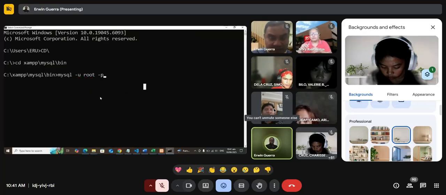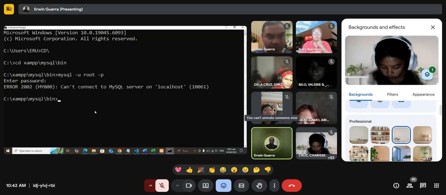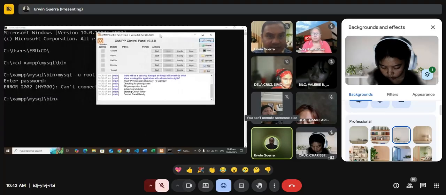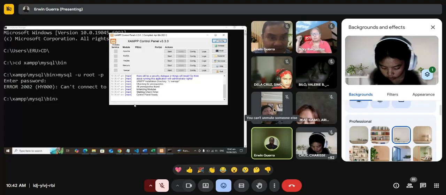Now, once you have this, press enter, and you will have this enter password. And now, I don't have my password, so I'll just press enter, and it will direct you to your MySQL. Supposedly, it will go directly to the MySQL, but we have an error here. What is the cause of this error? Because our XAMPP controller has not yet started.